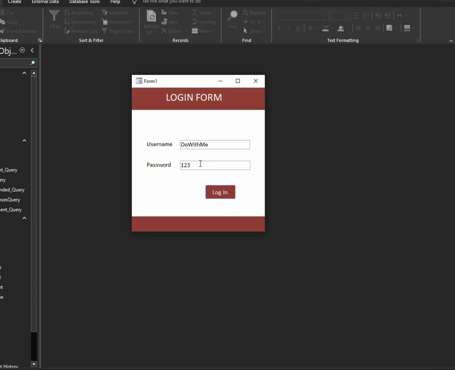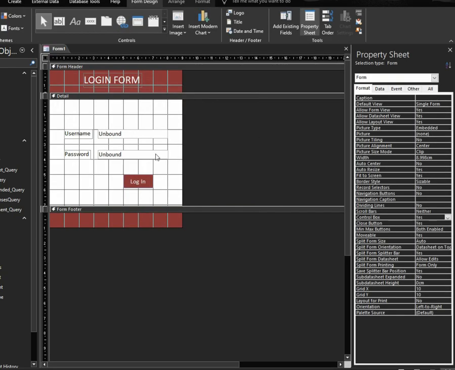1, 2, 3. You see, the password is showing. So you have to work with it so that it will be hidden. The password we type or enter will be hidden. So we right click, go to the design view, then we select.